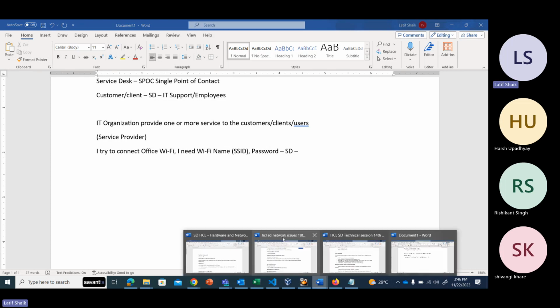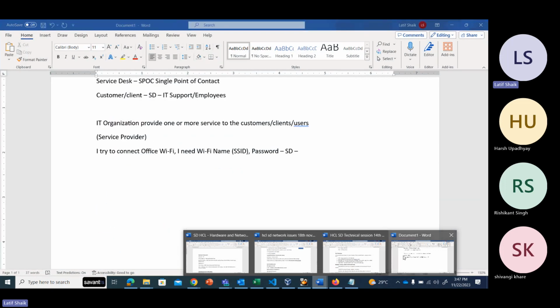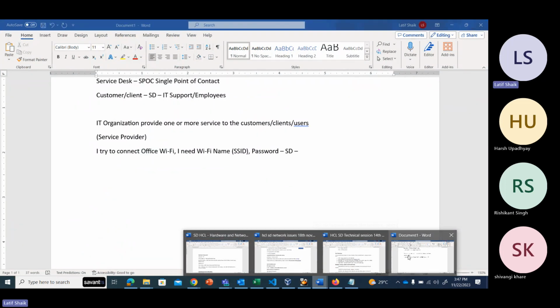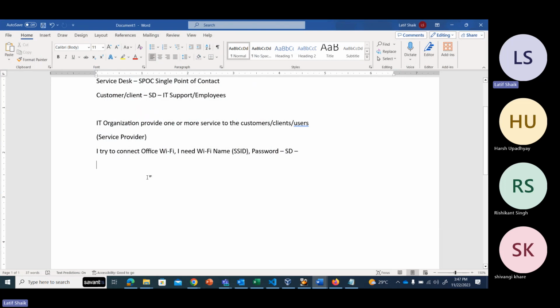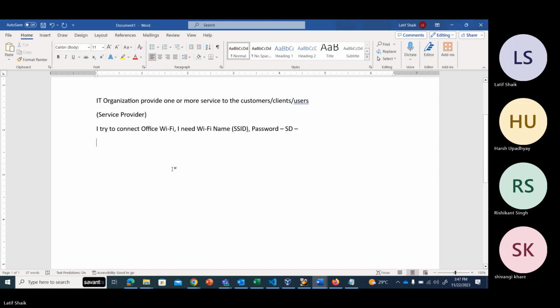that's what I just wanted to tell you, what a service desk is: a single point of contact between IT and employees. Okay, I think I didn't open the document. Okay, no problem. Yes, I got a small point. Yes, got it.